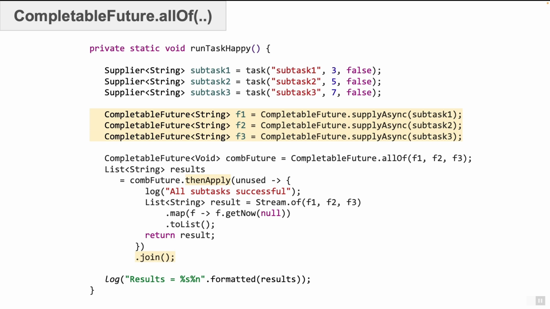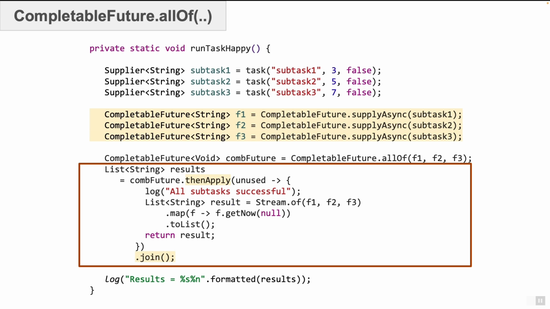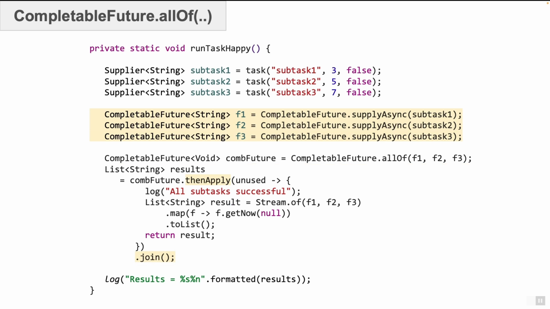And with this combined future, we then use a thenApply to take any actions when things are successful. And in this case, we are collecting all the results from all of the completable futures and then returning them as a list. And the next method in the pipeline is the join method, which is simply going to wait till the completable future is completed. In case of error, the join method is going to just simply throw an exception. And finally, we print the results which we expect for all of these 3 subtasks. So what do you think will happen when you run this piece of code?